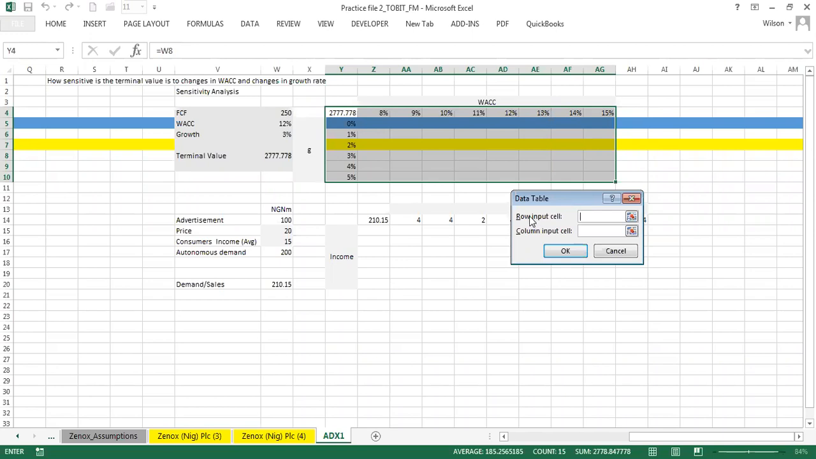So here you have your row input cell and your column input cell. You have to define your row input cell. So what's our row input cell here? You can see that this is the row, right? The row is the cost of capital, isn't it? So our row input is this, which is 12%, what we have defined in our original table. Don't get it wrong, please.